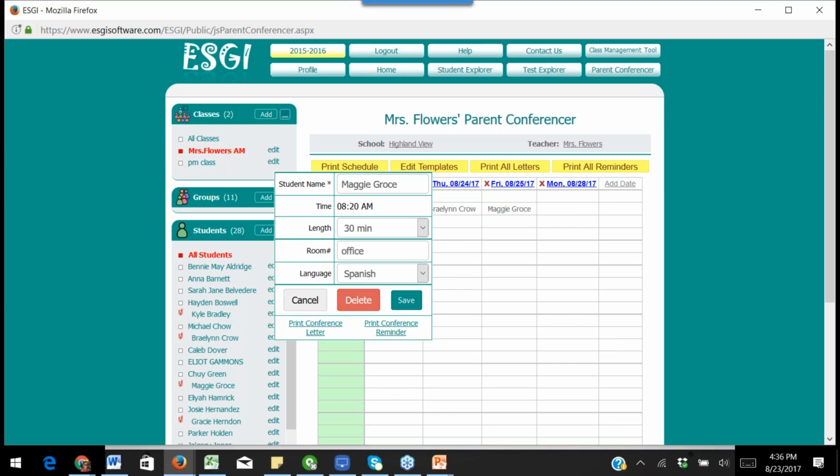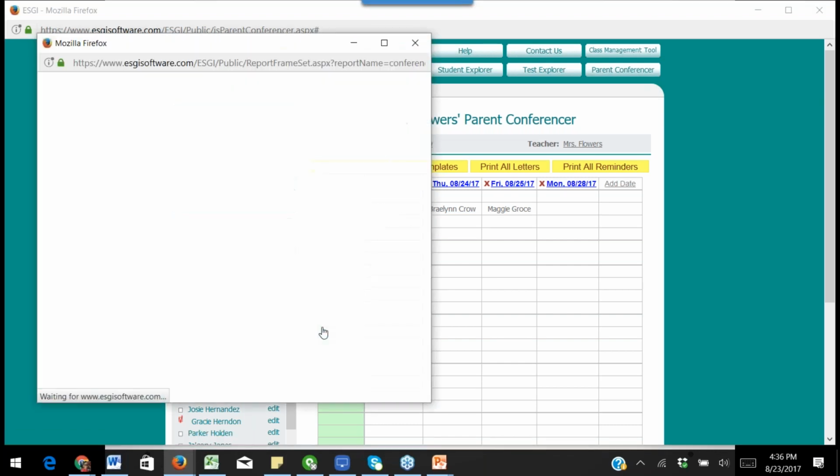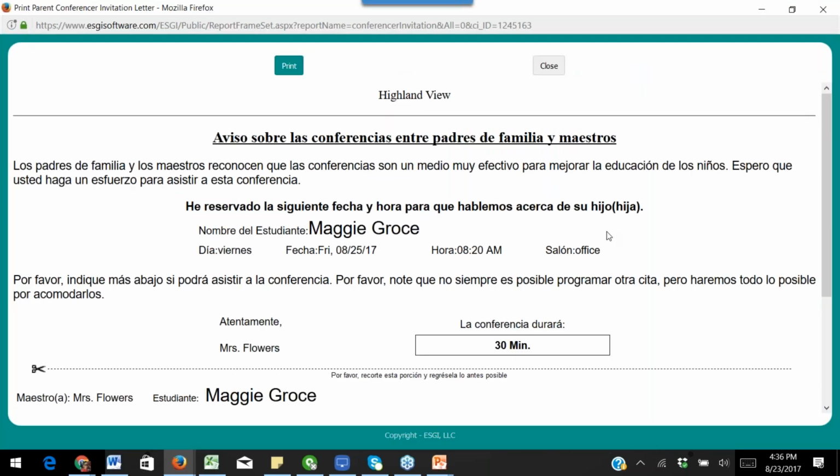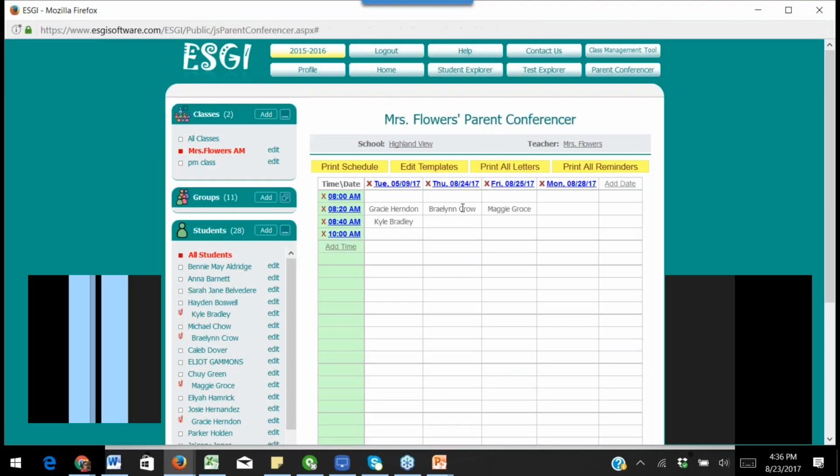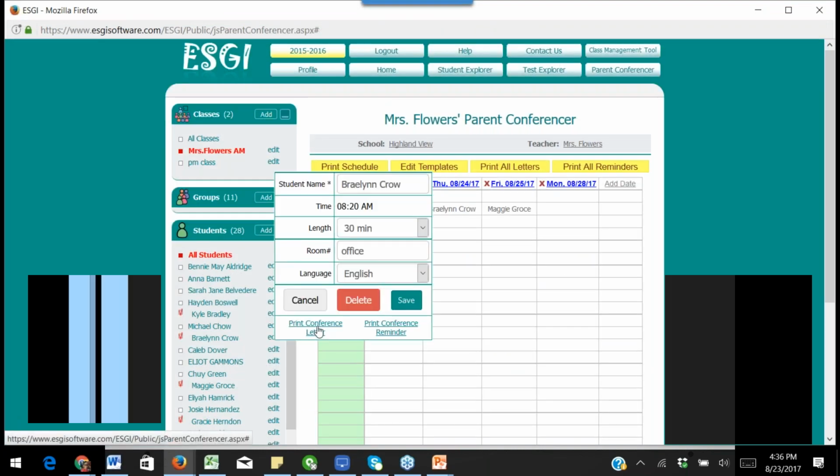This student here shows the information, and you can say whether you want the parent letter to print in English or Spanish, and where you want the conference, and you can save it and print the conference letter. Now, this conference letter is a very professional looking letter, and this one happened to be in Spanish because I didn't press save. Let's look at this one.